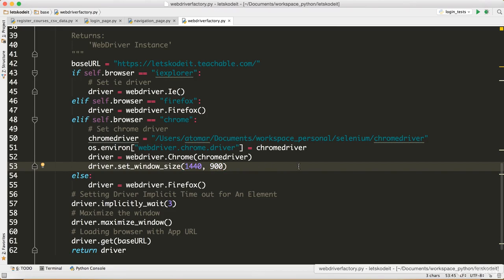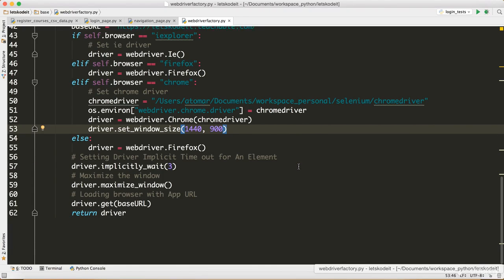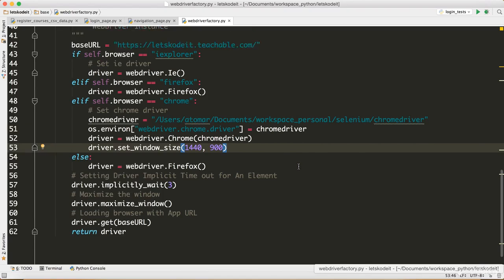If you have a different resolution, please use that. I'm running on a Mac 15-inch. If you have the same configuration, you can use this. If you have some other configuration, some other Mac, some other Windows, please figure out what your resolution is. And even if you put this one, because I think this is pretty large, you should be able to maximize it with this one also. So this is pretty much what we need to do in the WebDriver factory.